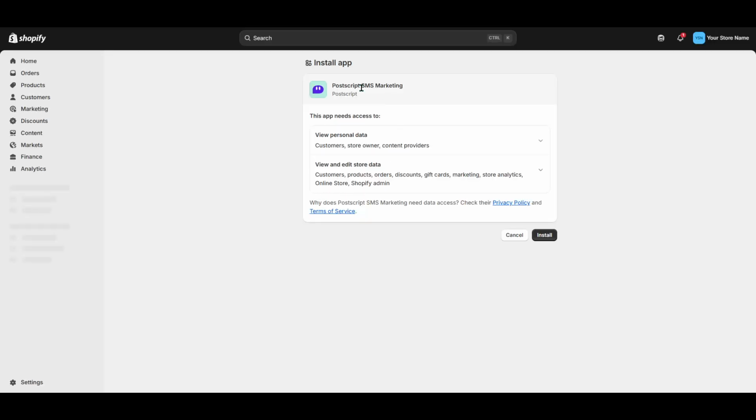The setup process itself is designed to be user-friendly. Follow the on-screen prompts, which will guide you through connecting Postscript with your Shopify store. Make sure to pay attention to each step. It's worth understanding the options available to you, as they can directly impact how you engage with your customers through the app. Settings may include features like personalized message flows, customer segmentation, or even integrating Postscript with other marketing tools you already use. And that's all it takes.